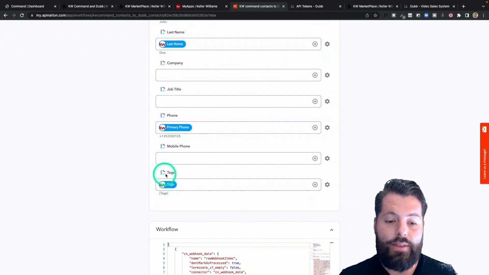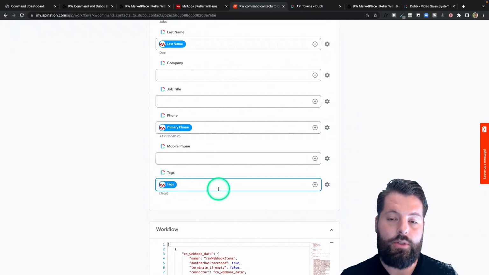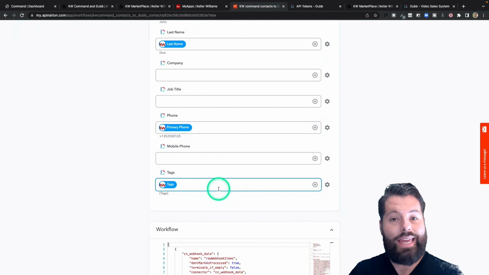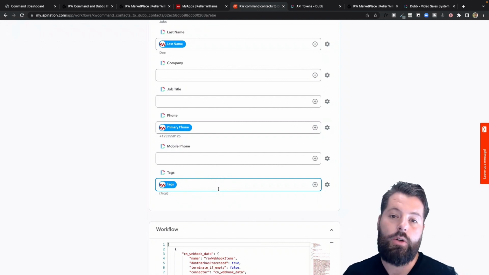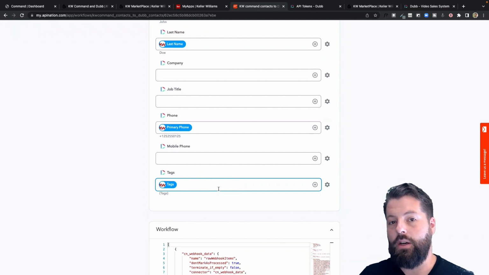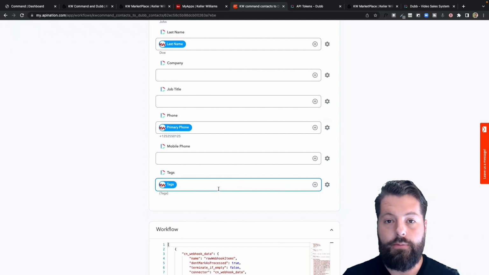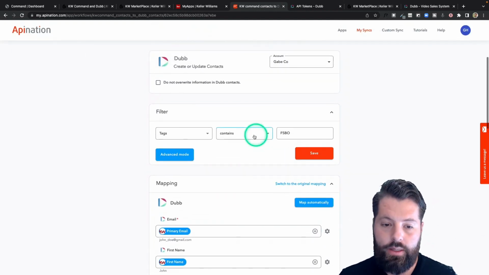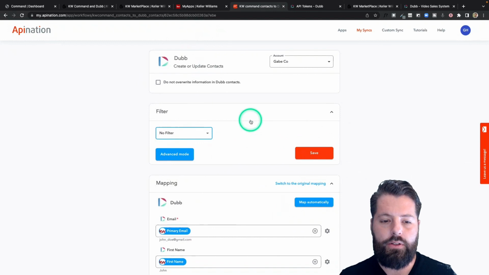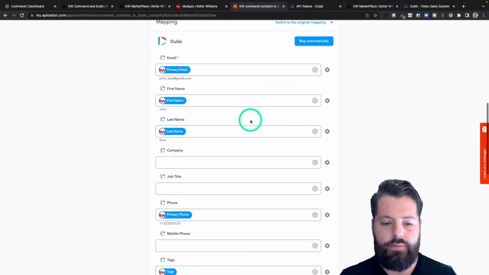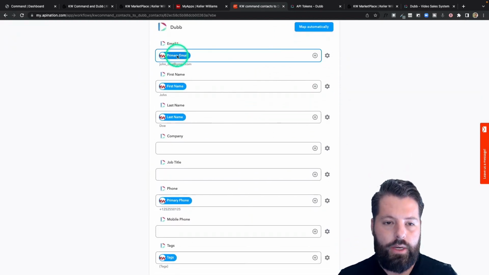They'll even have the tag in the Dubb tags. So then I can set up an automation in Dubb that looks for that FSBO tag and sends them a special video specifically for sale by owners. Good option there. I'm going to go ahead and clear out the filter. I just want everybody into Dubb so I can start sending videos. Finally, I'm going to come down here to mapping.